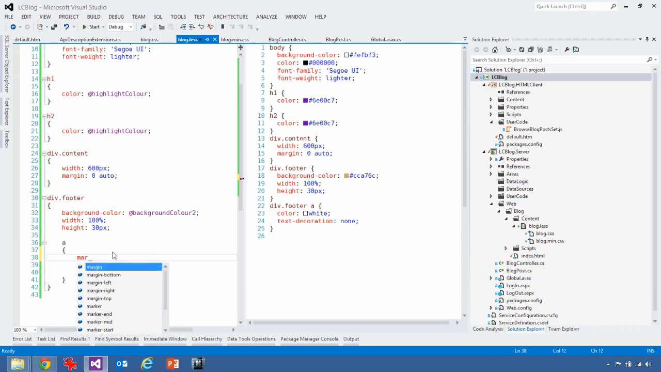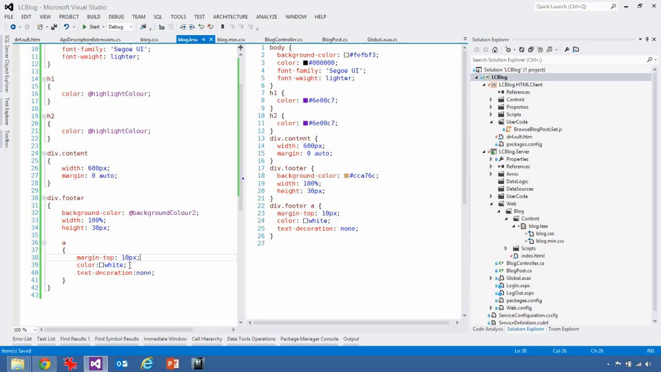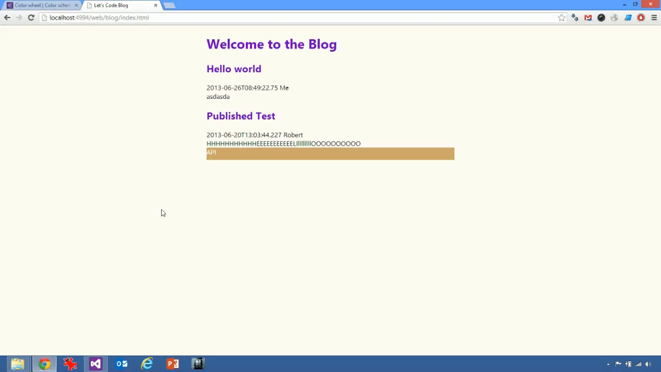So I want the margin. I want to play margin top. And we'll just make that a little bit bigger. So let's give a 10 pixel margin on top. Ooh, wrong place for the footer. So now I've saved that. Let's see what happens if I just refresh in here. Control F5.